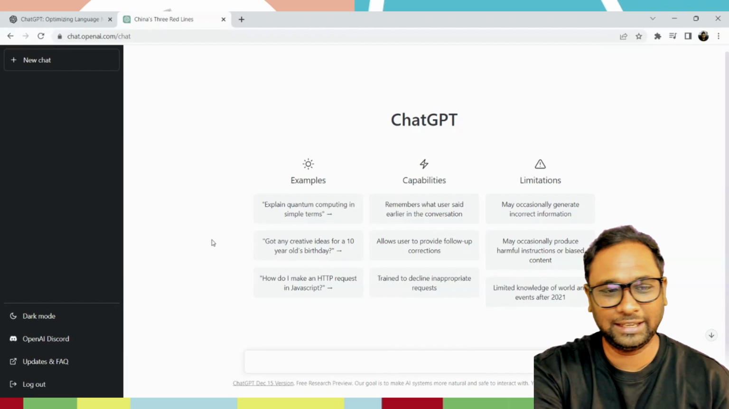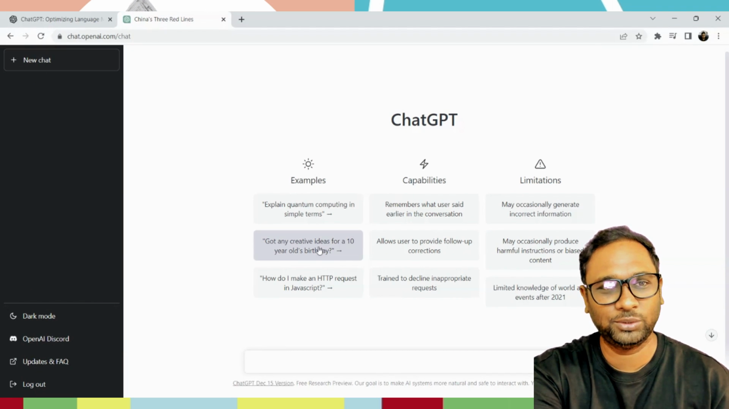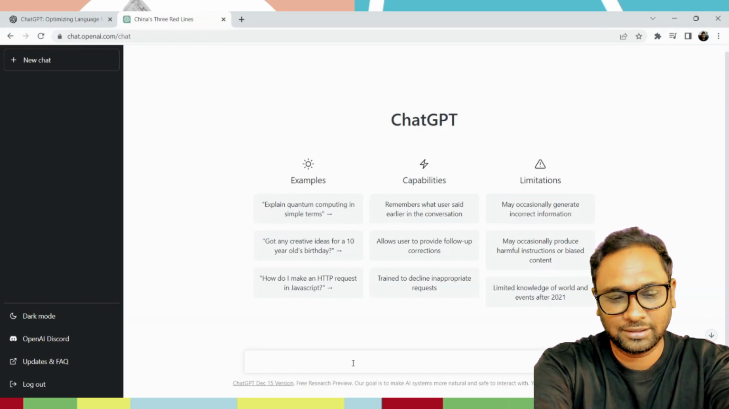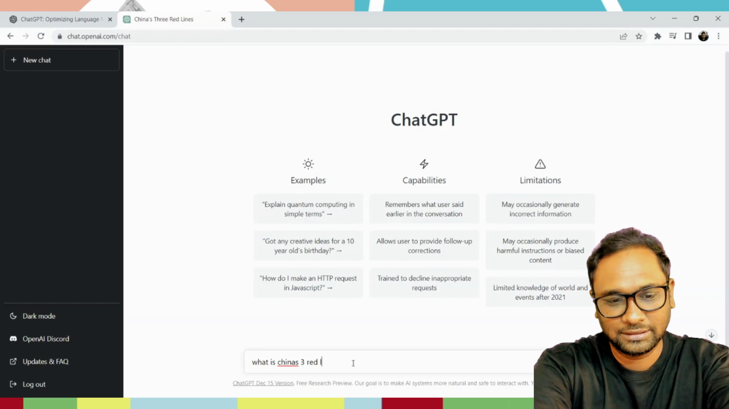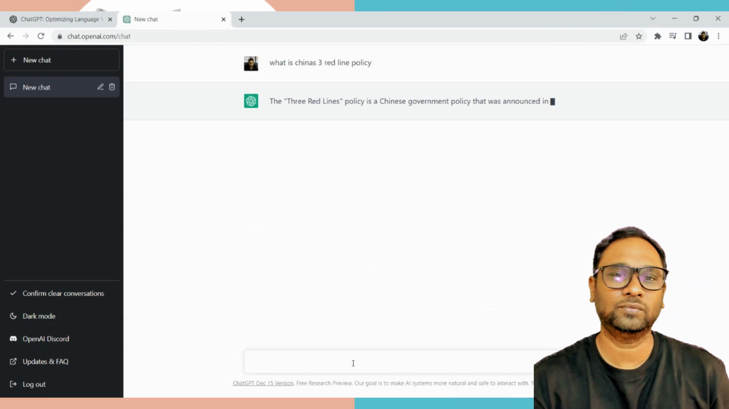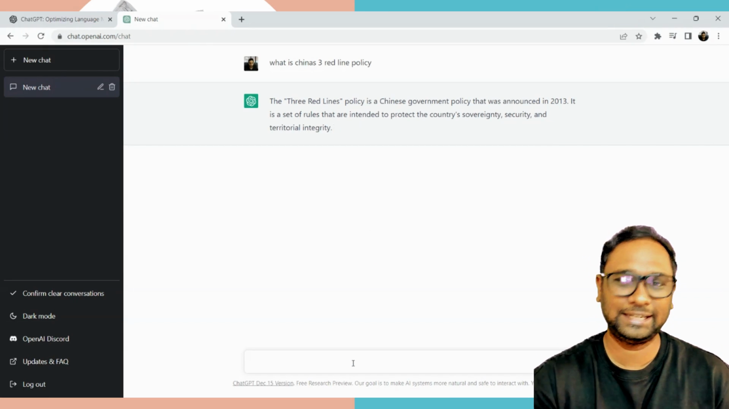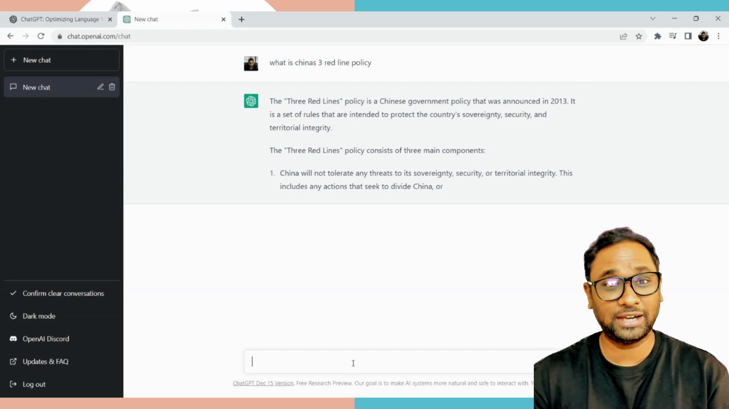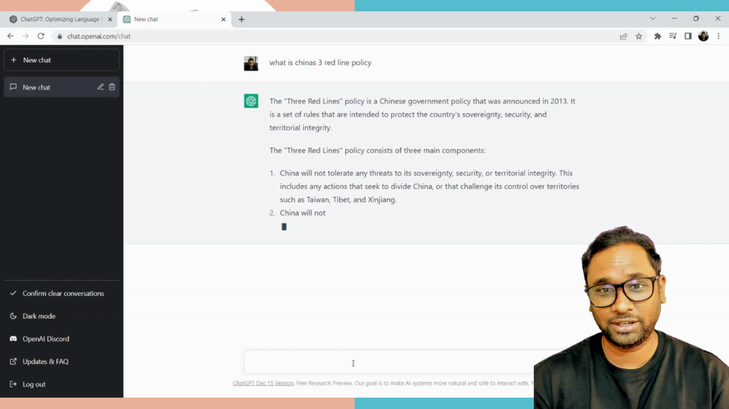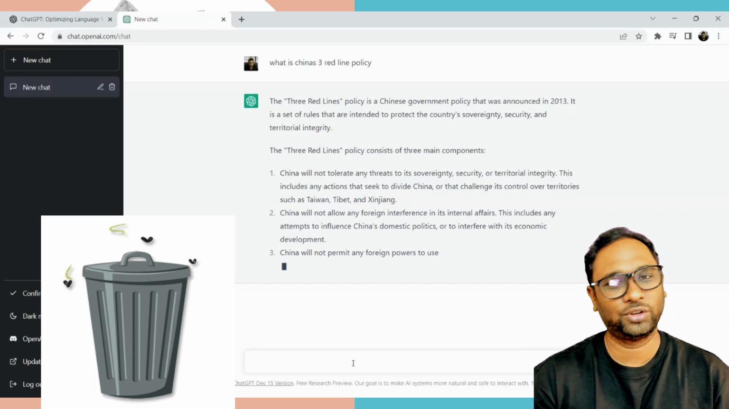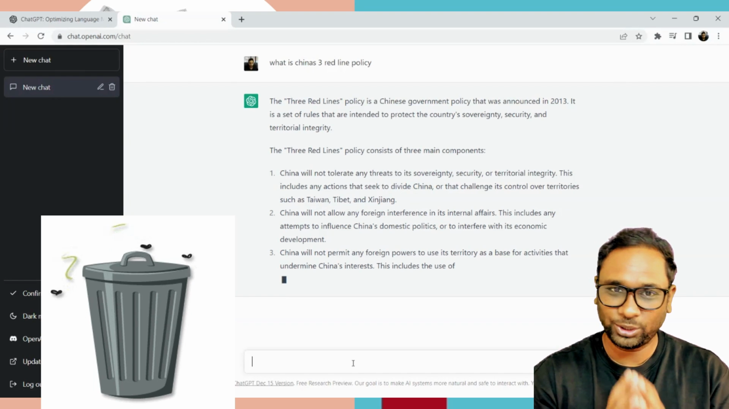All you have to do is clear this history, start with a new chat over here, and ask it, what is China's three red line policy? So it is going to tell you what China's three red line policy is. It is a set of rules intended to protect country's sovereign security and territory. China will not lease. Okay, so see, if you give it garbage in, then it is going to give you garbage out. So this is exactly not what we want.